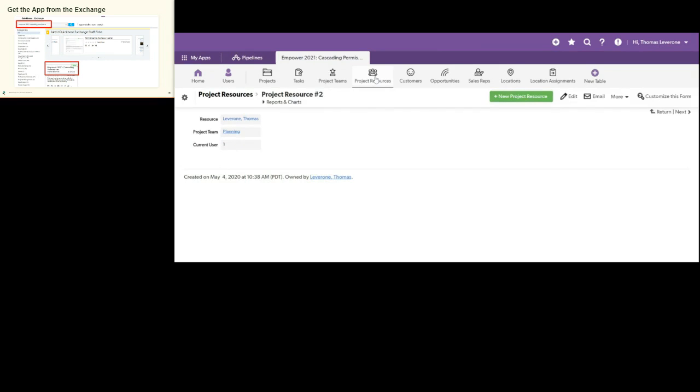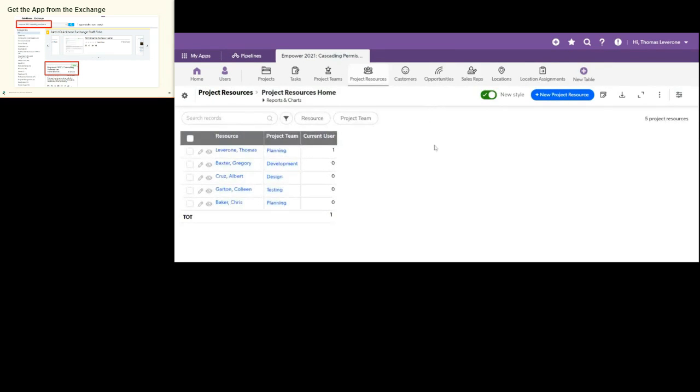And just to make sure it works, let's click back to project resources to get back to that table homepage. So now we're seeing the full table. And the field might have been added automatically. If it didn't, go ahead and on the project team column, click show more columns and just pick, hey, show that current user field. And you should see what you're seeing on my screen here, right?